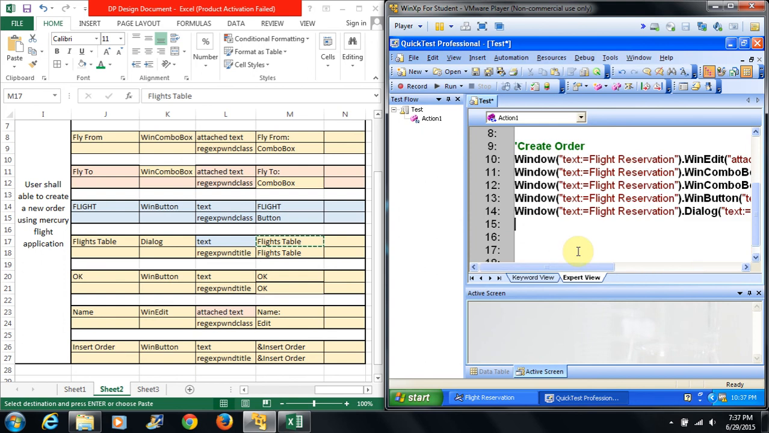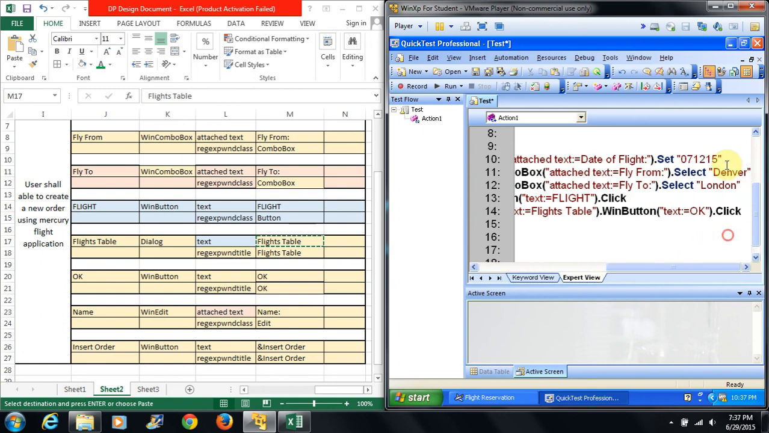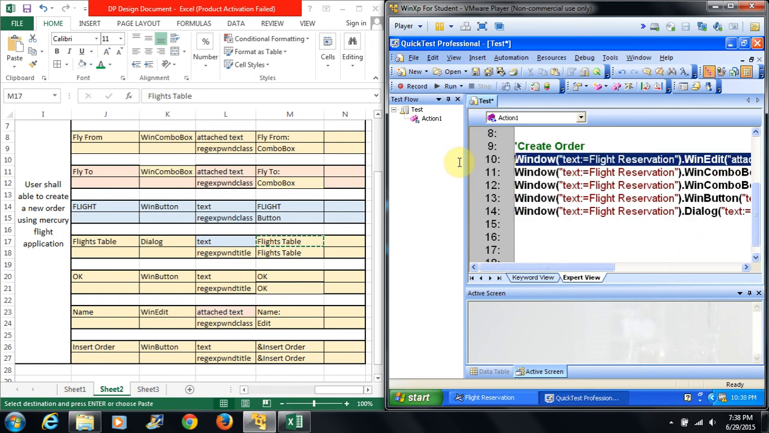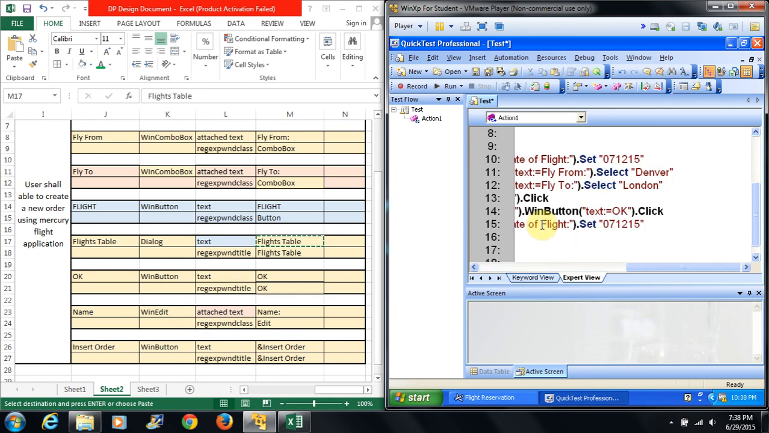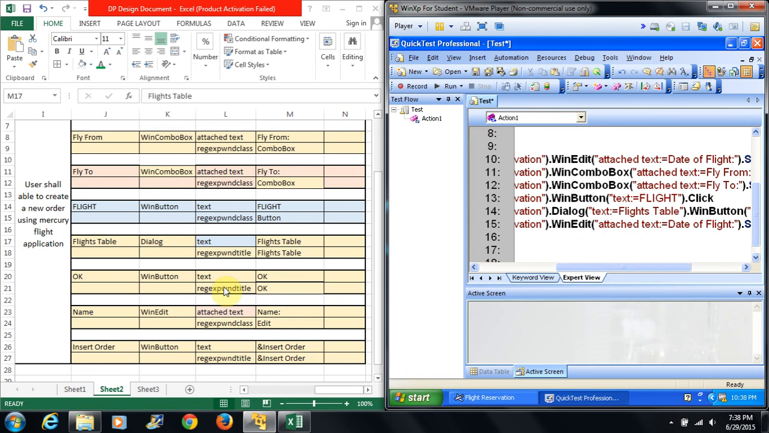Alright, after that I'm gonna insert name. So this line gonna be similar like this one. So I know this is under window parent, this is child WinEdit, right? This is the WinEdit, and I'm going to use the property attached text. So attached text is here, but the value is name colon. So I'm gonna use the value name colon.